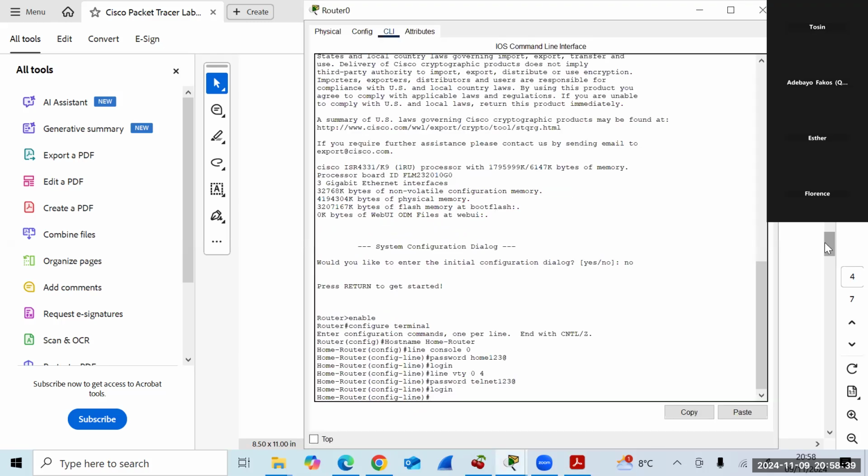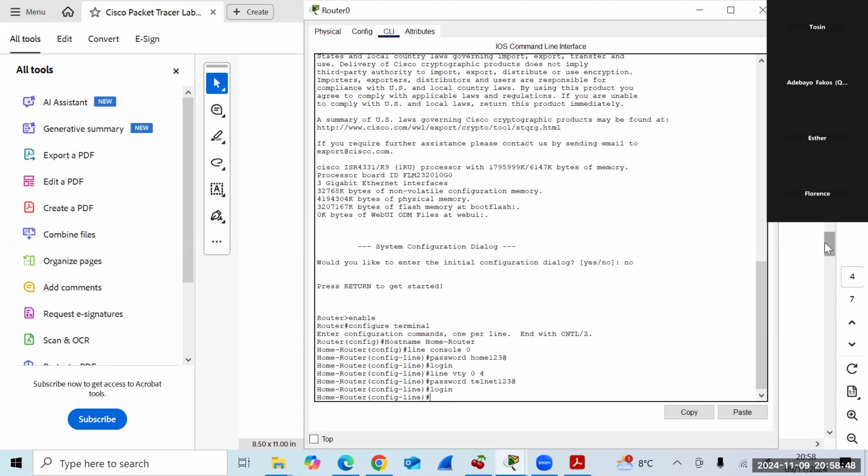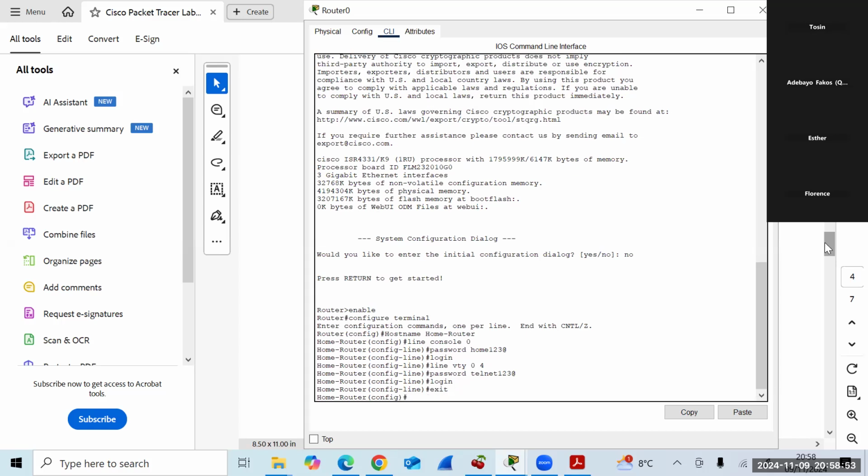So we're going to go now. Before we go, we have to go back to our config mode. If you see, we are still on the config line. So what we need to do is just type exit. It will take us back to config because we are no more configuring for the VTY line or the console line password. Right now we are encrypting the password, so we have to go back to the config mode. To go back, just type exit to take you back to the config mode from the config line. This way you can start encrypting your password.